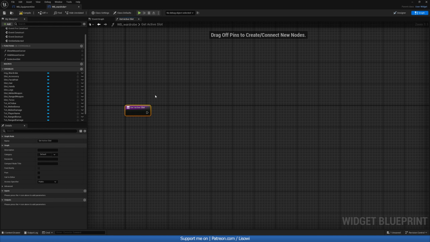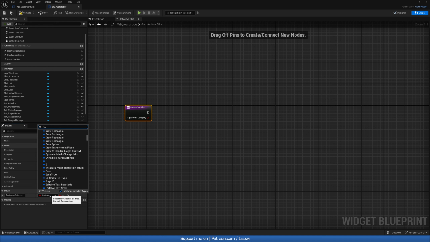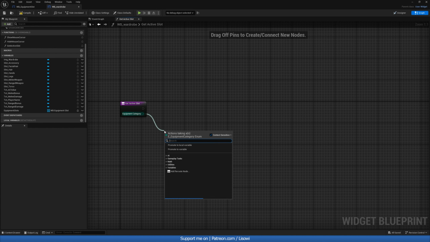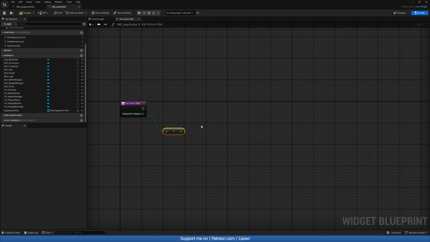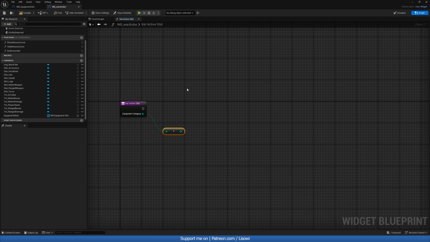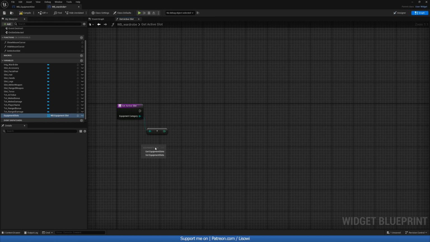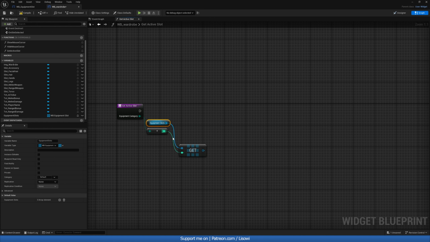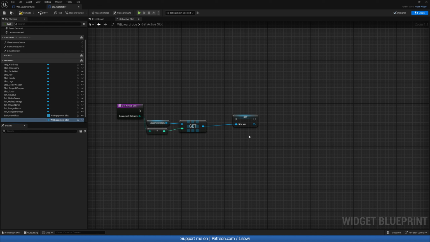And in here, what we want is we want the equipment category. So we'll do equipment category and we'll add in our e_equipment category like we had. Then what we want to do is from this equipment category, we want to convert this to a byte, to integer byte. And this will give us the index of that category. So in order, this would be index 0, 1, 2, 3, and so on. So we'll know which item we've clicked on. So let's get our equipment slots and do a get a copy. And this gives us exactly that. And we'll promote this to a active slot.